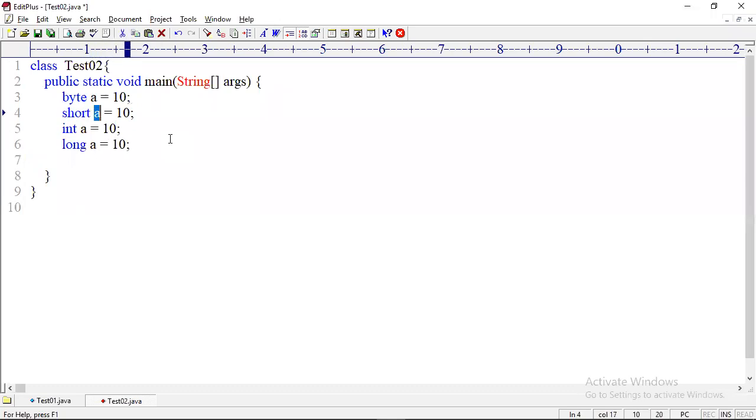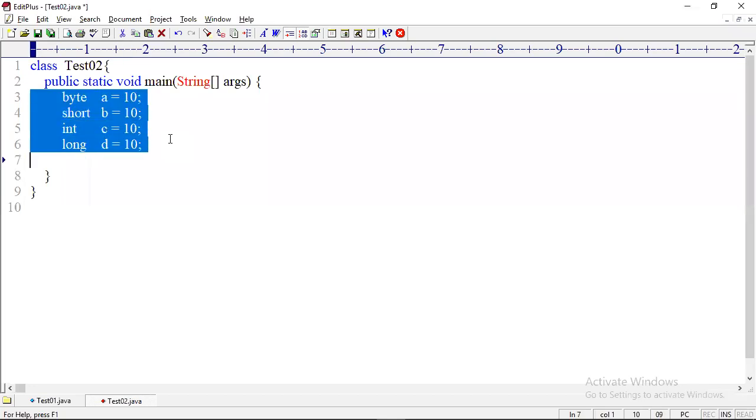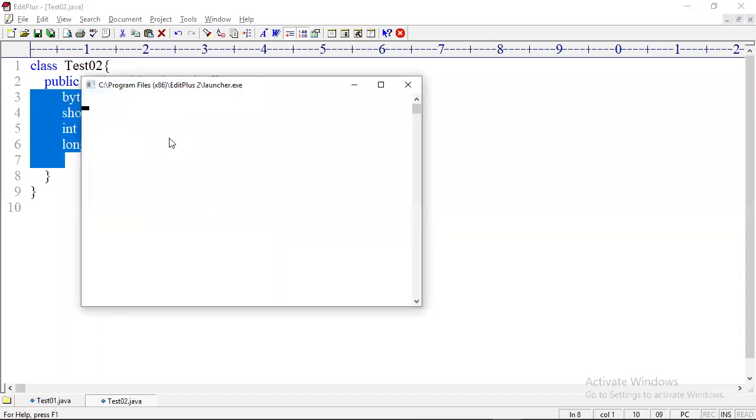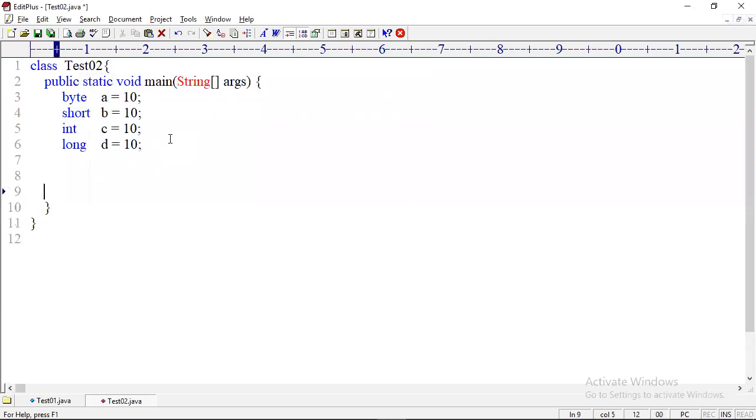A, B, C, D, I'm taking variable names. Any names you can take. You take any of the 4 data types to create variables to store the integer value 10. It compiles successfully, because any of the four data types can be used for storing integers. But I want to know what the default data type is.